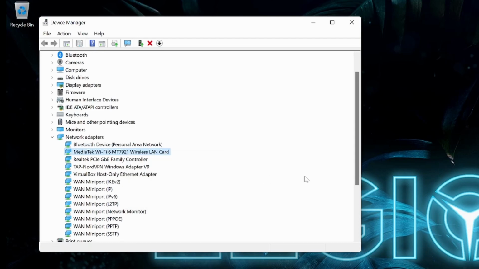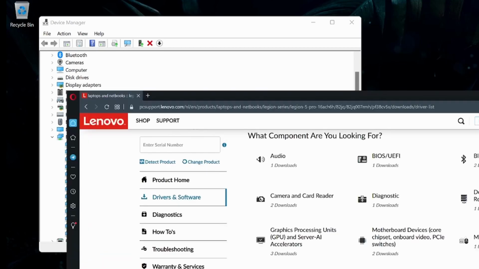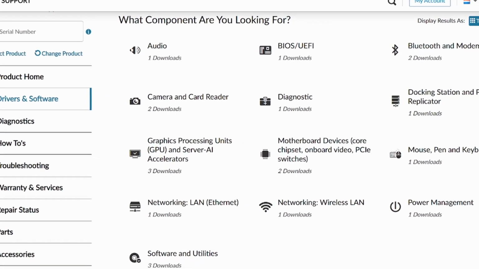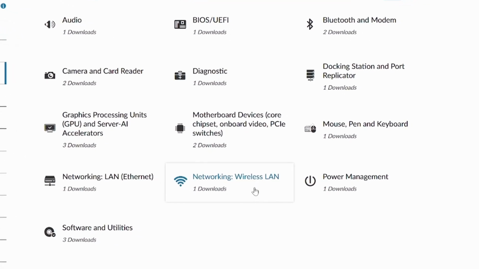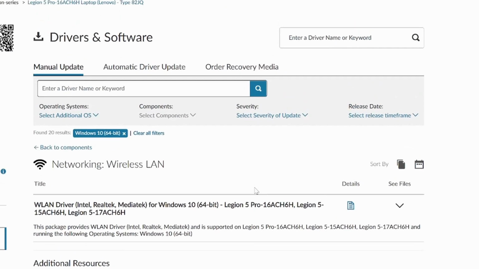If this doesn't help, then there could be a hardware issue with your network card or the driver. Go to the site of your manufacturer and download the latest Wi-Fi driver for your PC. Install it and retry connecting.